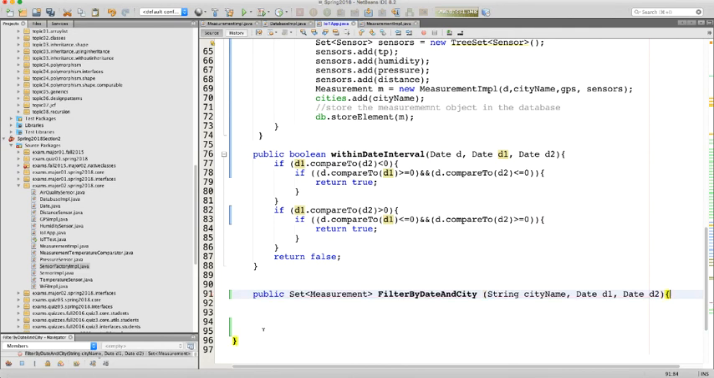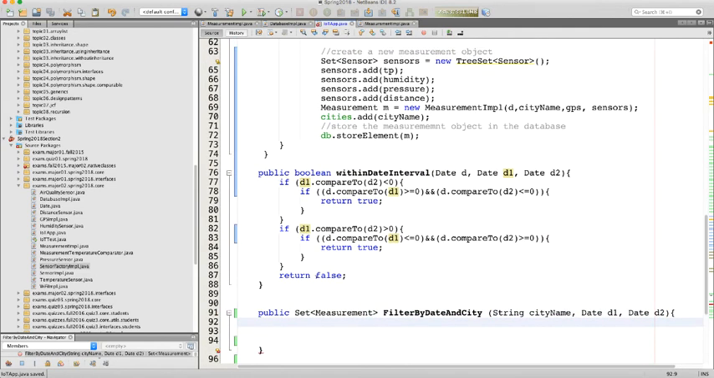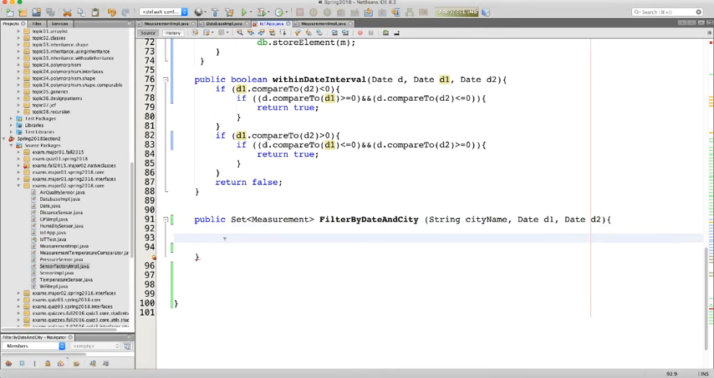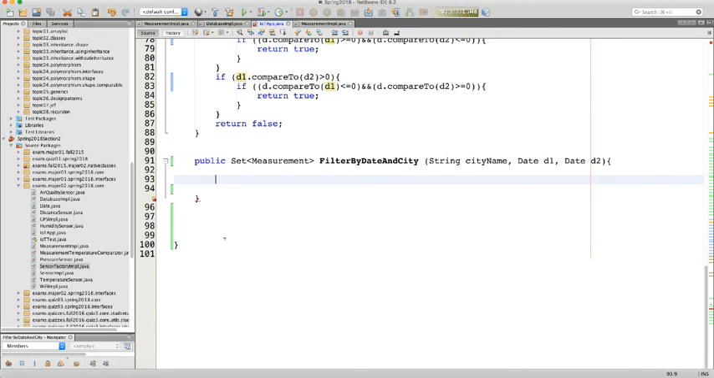So this is our method, filter by date and city. What do we want to do here? The most important thing is that you have to find what steps you need to follow to find the solution. Before you start working, some students start with the iterator, some students don't know where to start. What do I need to do? I will write in English. For every measurement M in the database, what will I do?